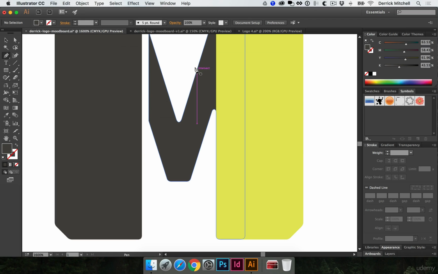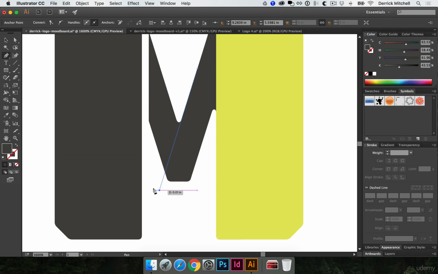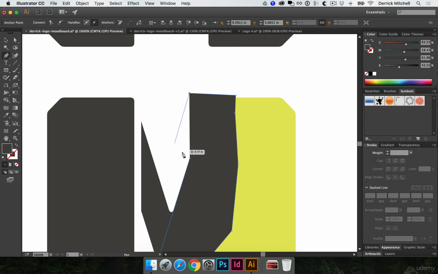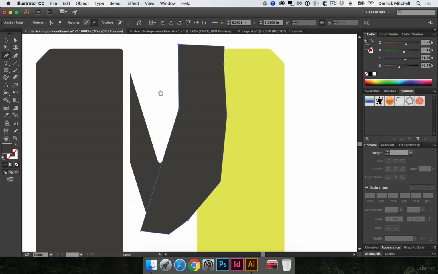So I'm going to click here, and then just visually I'm lining it up so that line matches that stem there. I'll click down here, and I'm just going to fill this. Alright, so what we're doing here, it's kind of a mess, but just track with me here for a second.